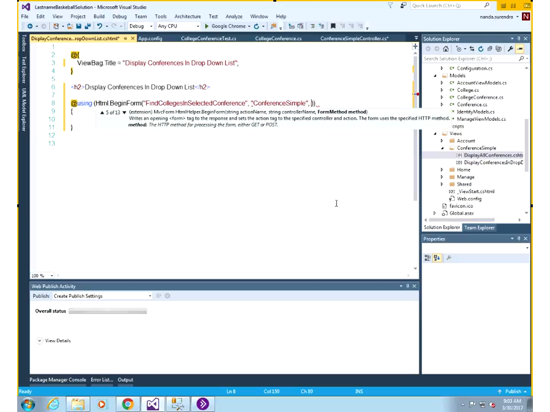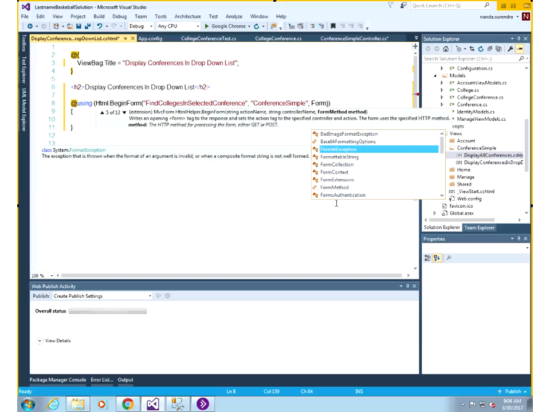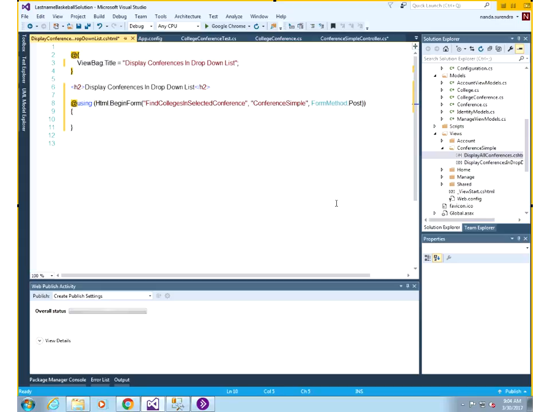Okay, and then finally you could include whether it's an HTTP post or get, so I think it's called method, is it? Form method, let's see. Form method dot, it's a post method, because it's sending the data from the user to the server for it to do its work. Okay, so that's your header.